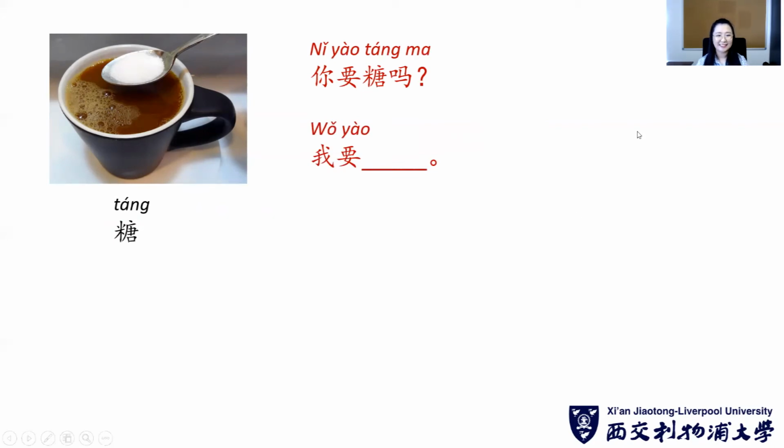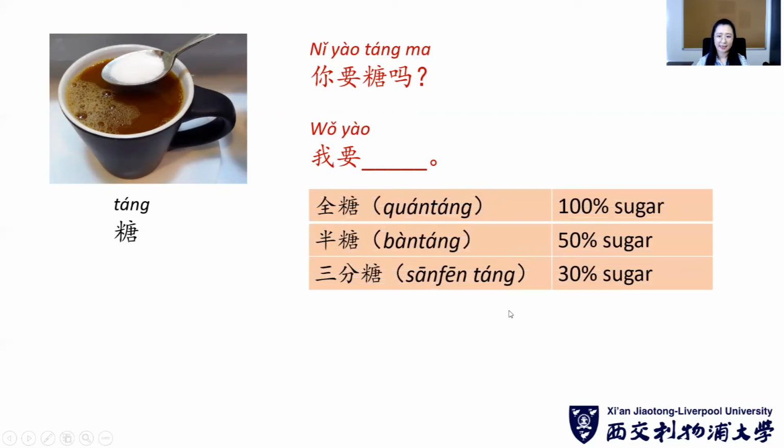But do you know, in China, when you buy coffee or milk tea, you can choose how much sugar you want. If you want 100% sugar, you can say 我要全糖. If you only want half sugar, 半糖, 我要半糖. And maybe you don't like sugar very much, you just want 30% sugar. So 我要3分糖.